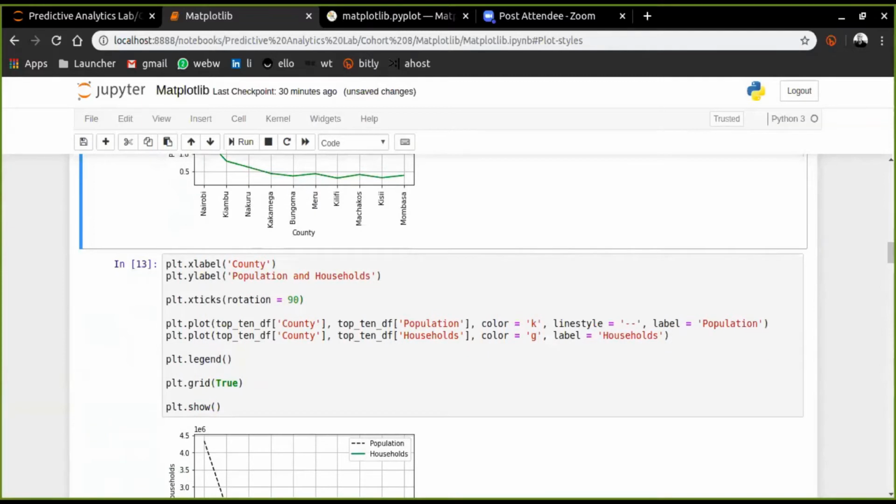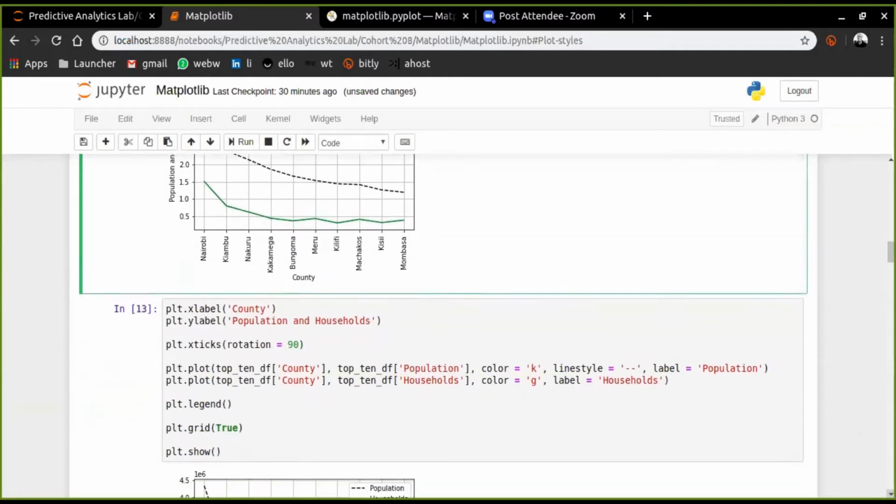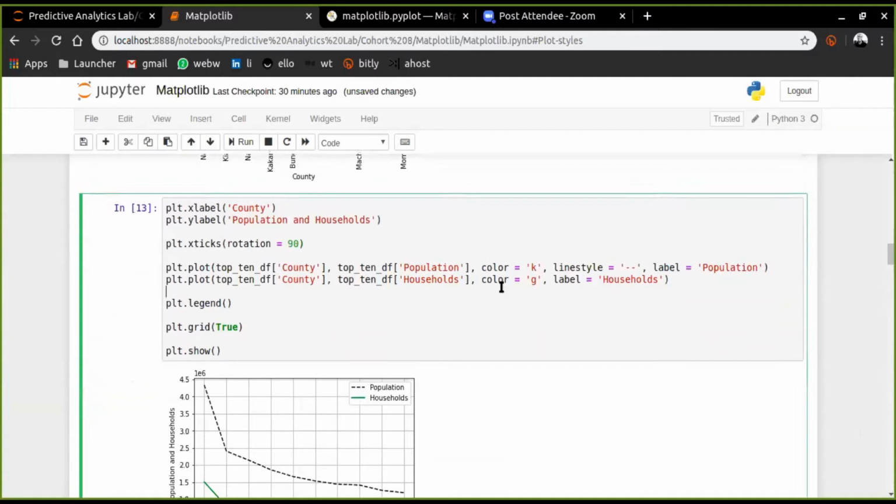That one might be a bit confusing because you'd have to memorize the format and how it should appear. But if you break this into the individual components and call them out separately, it makes it easier. So in this case, we've said we want a color K and we want line style to be dash dash.